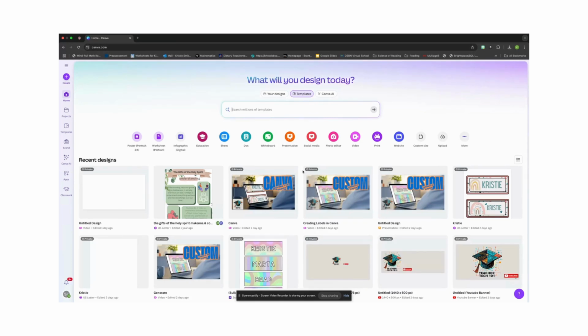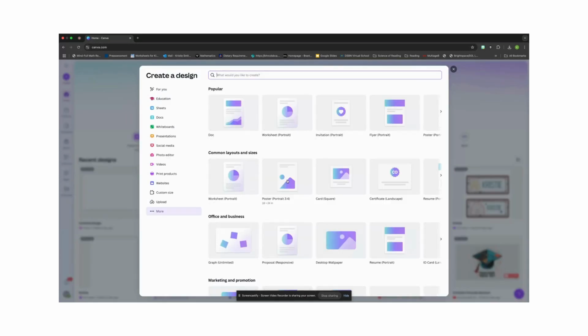Once I'm in Canva, it will automatically take me to my home page. From here, I can look at some of my most recent designs so I can continue working if needed, or I can choose a template that they have already to start creating a project. So as you can see here, there's lots of options. If you click on more, you will see more of the design options from there as well.